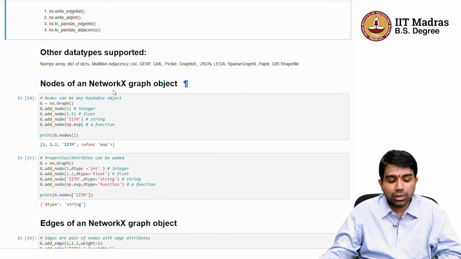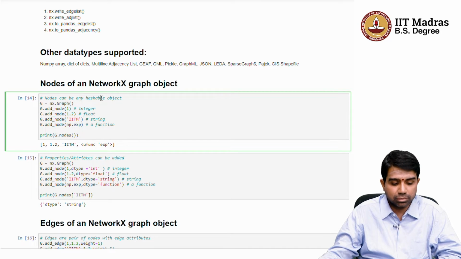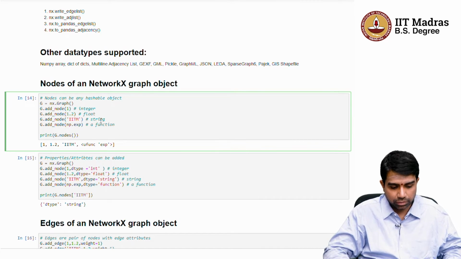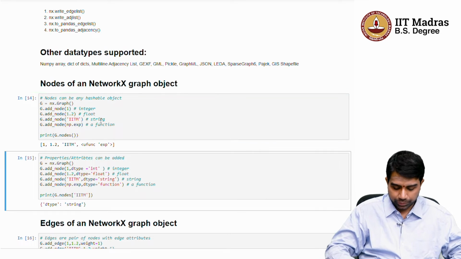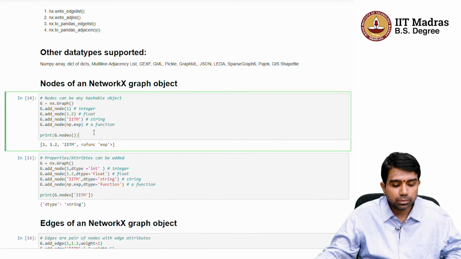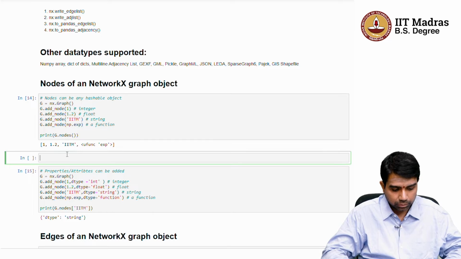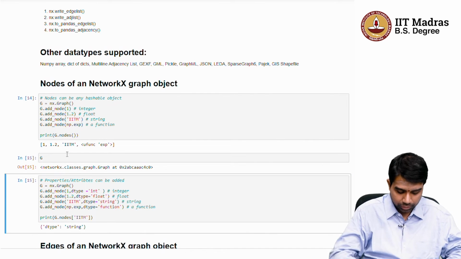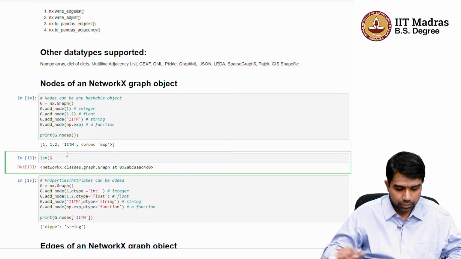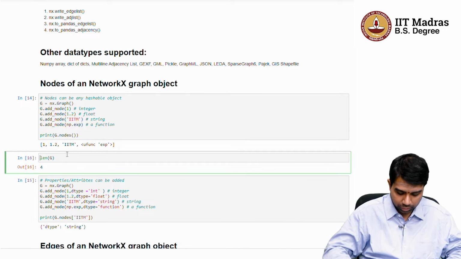Now let's look at the nodes and so on in the NetworkX graph object. So you've created a NetworkX graph, and let's say we add a node, and you can add a string, float, or even functions and all kinds of things. So let's just go and do this. You have a graph with 4 nodes, and this will give you the node view that we saw a little while ago.